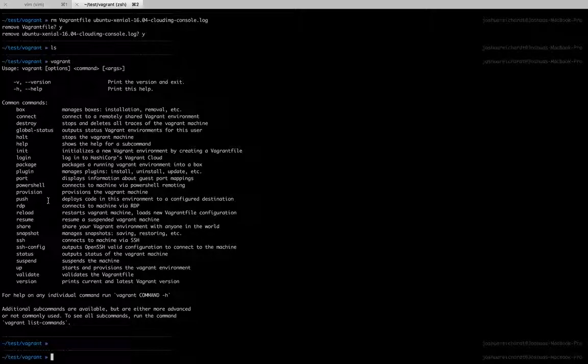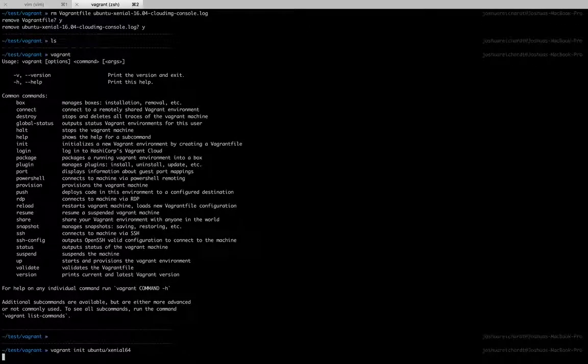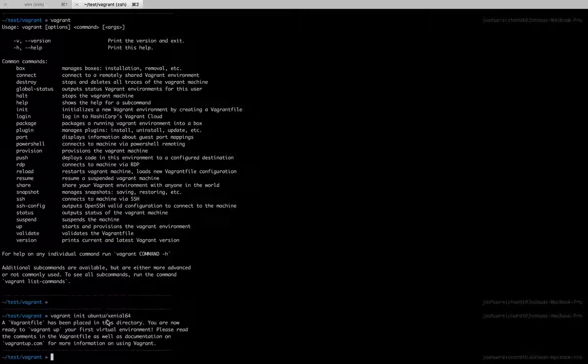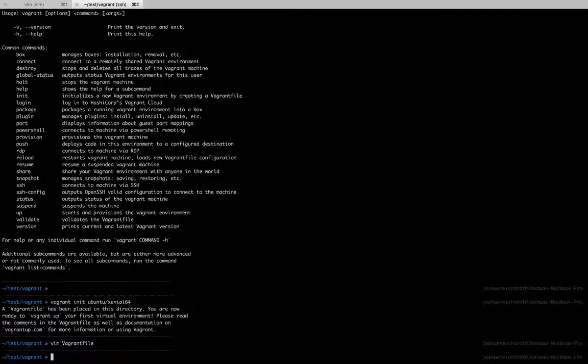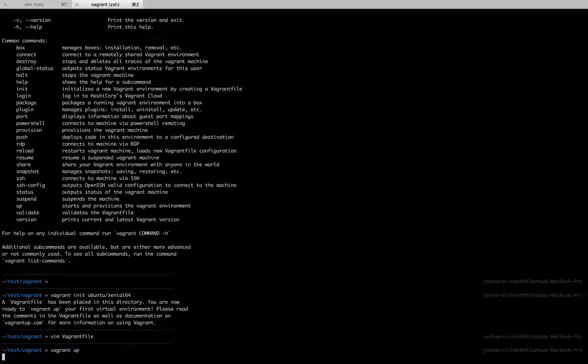So now that we have the CLI installed, we'll go ahead and initialize a Vagrant environment. This command right here, Ubuntu, will basically tell Vagrant to configure itself with a Vagrantfile that is using the Ubuntu 16.04 image. And if we look at the Vagrantfile, we can see here on line 15 that it will try to go out and download this Ubuntu 16.04 image. So the next step is to go ahead and fire it up here.